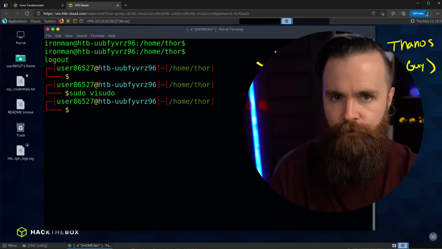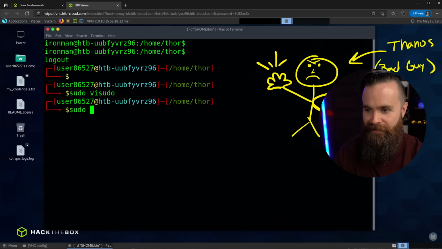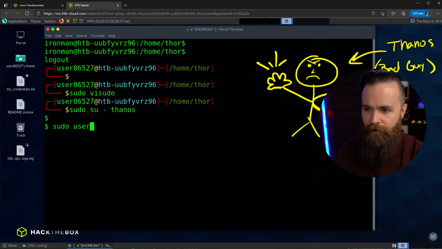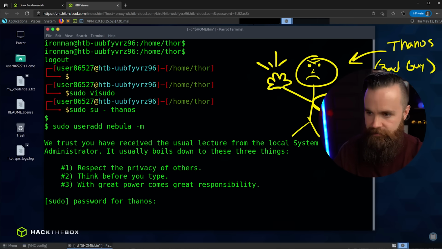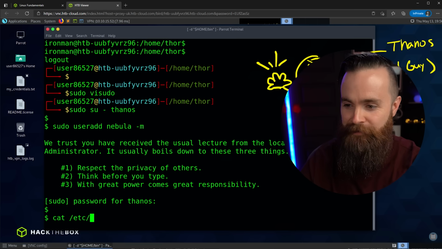We're gonna become Thanos for a second. So I'll do sudo su Thanos. Whew, we're Thanos right now. So let's do sudo useradd. What's another bad guy he uses? Oh yeah, his daughter, Nebula. So let's bring Nebula in here. Does Thanos have access? Let's see. What's his password? Inevitable. Yep, it worked. So let's cat the password file. Yep, there's Nebula.